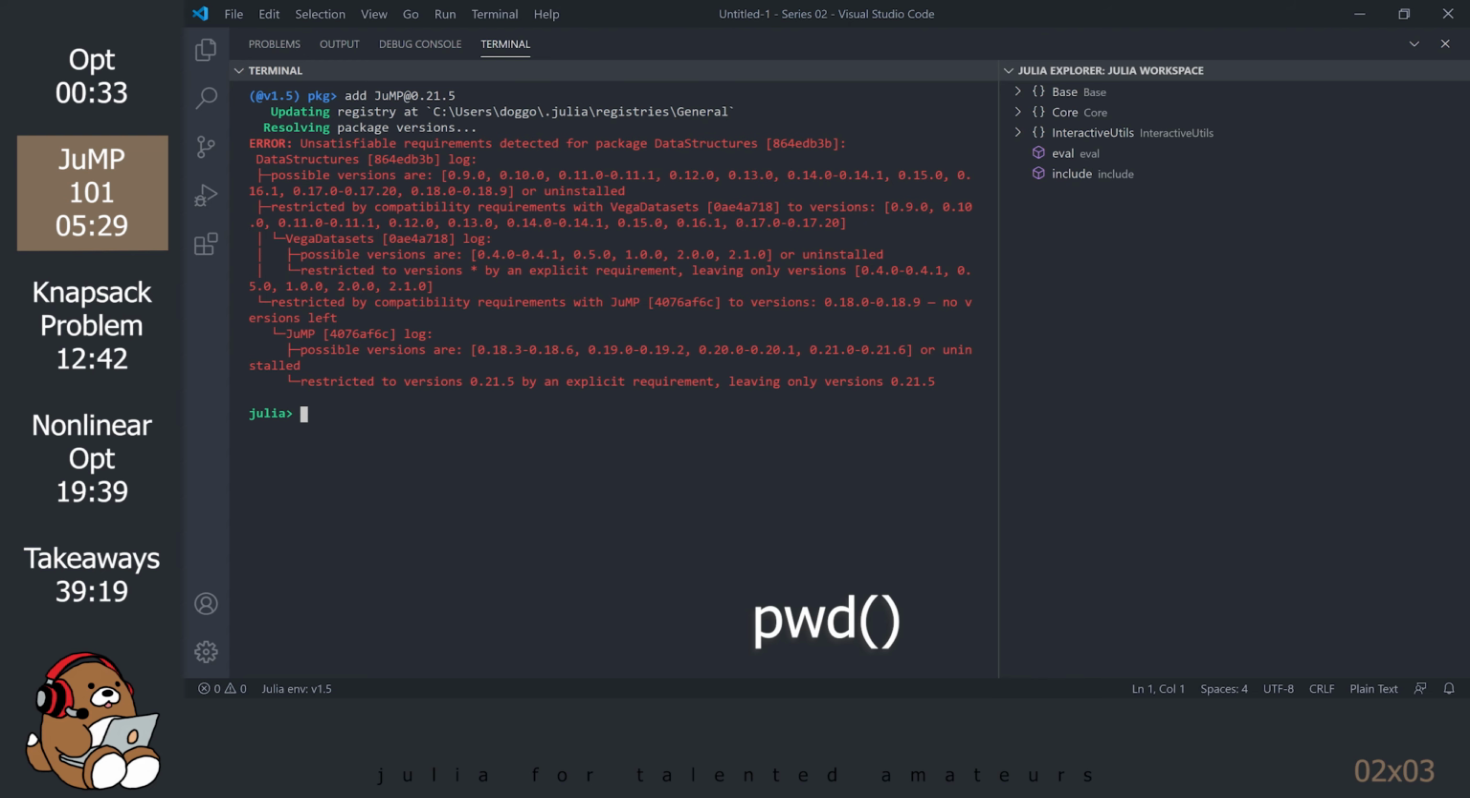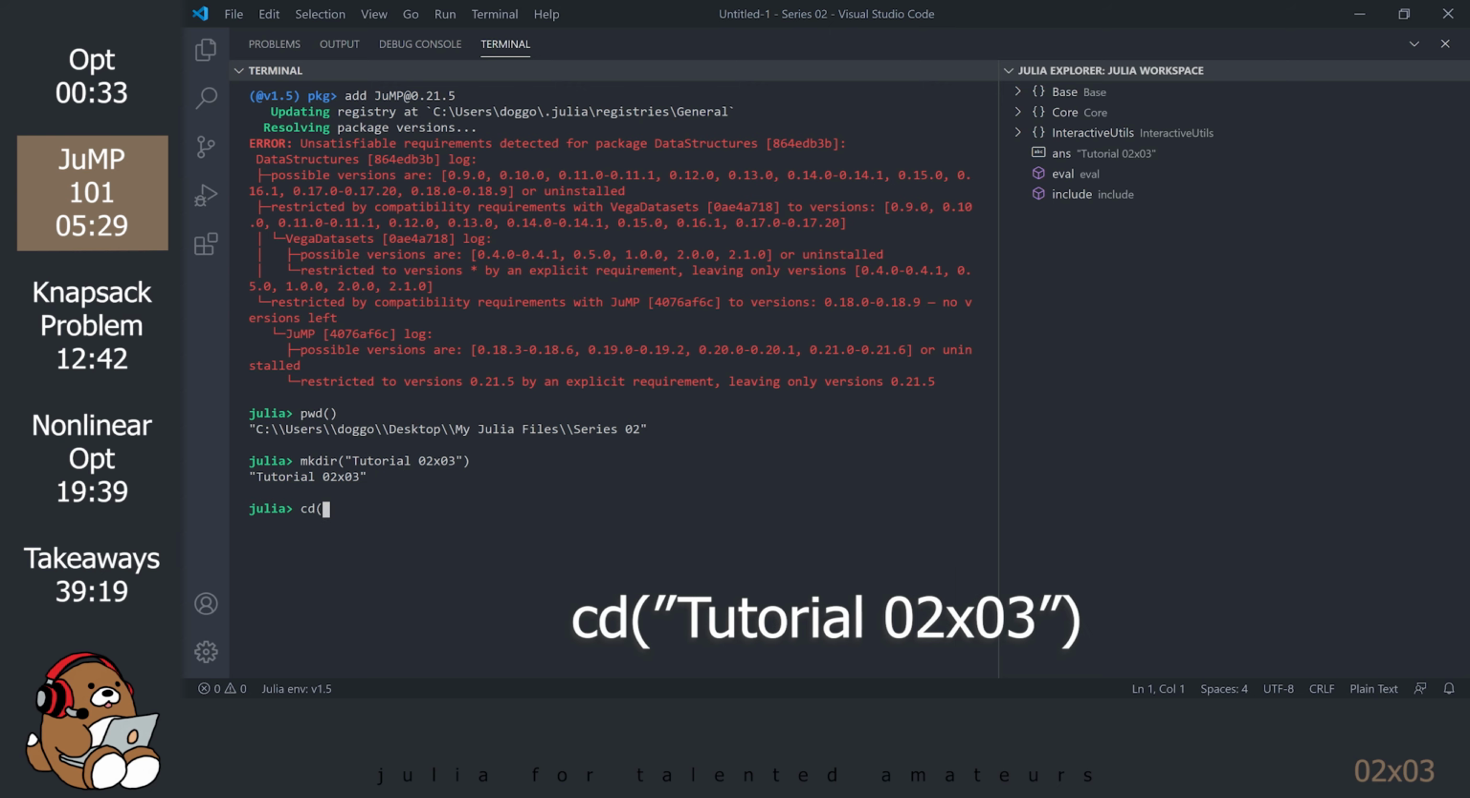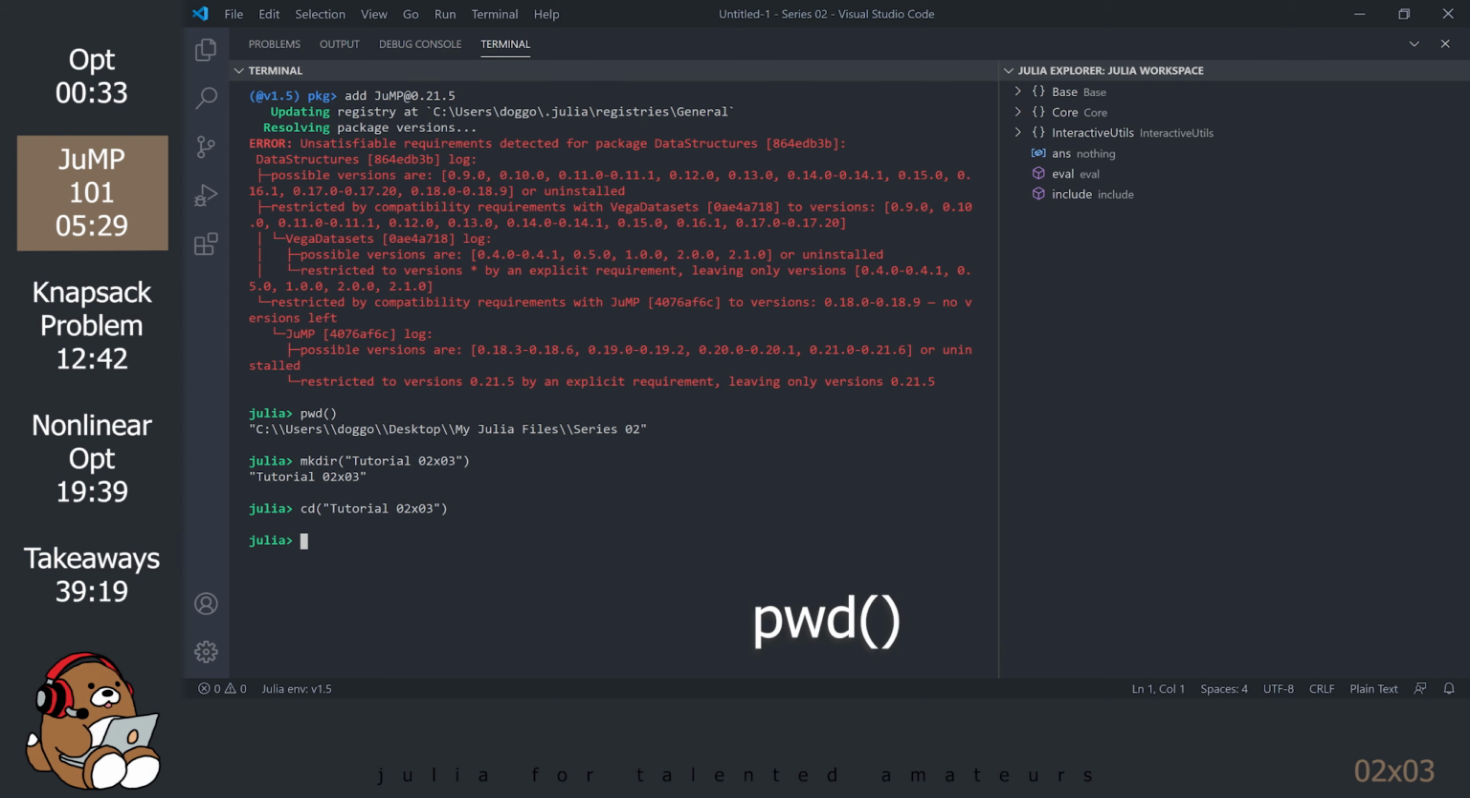In the Julia REPL, view your present working directory by using the pwd function. This is the location where all of your files are currently being saved to. Create a new directory called tutorial02by03 by using the mkdir function. Change your working directory by using the cd function. Enter pwd again to confirm that your working directory has changed.